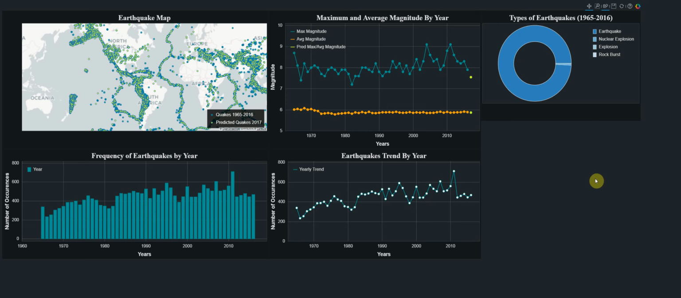So basically, we'll be able to do some basic analysis with our dashboard on earthquake data, which otherwise we would not be able to do if we didn't visualize the data that we are working with.